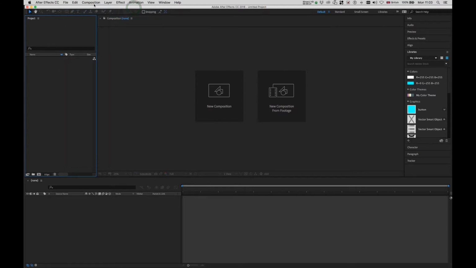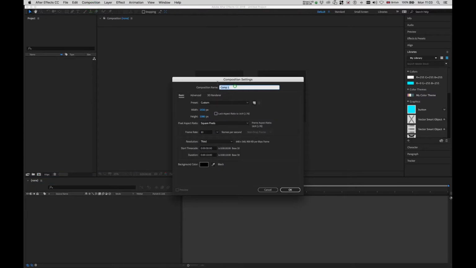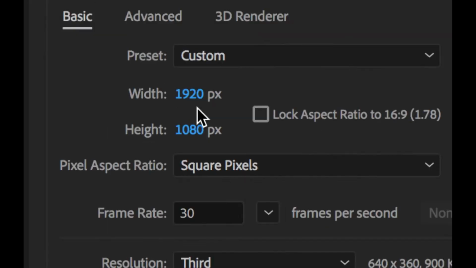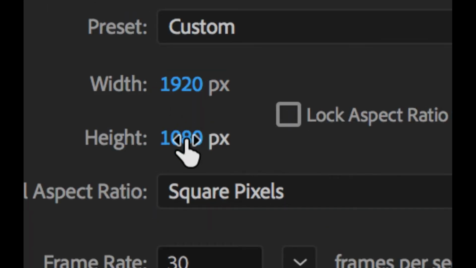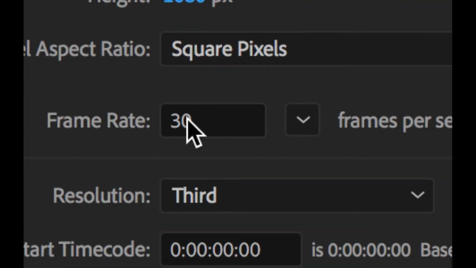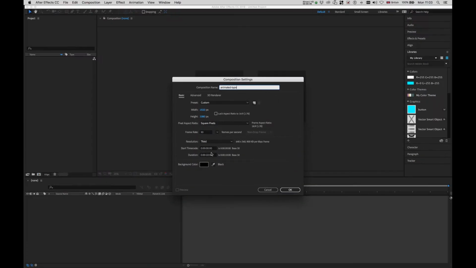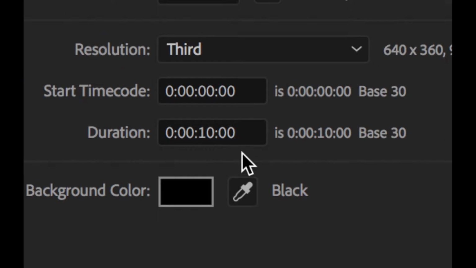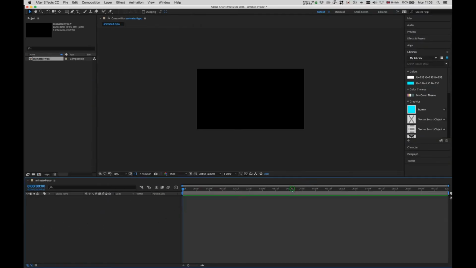Okay, and then a new composition, which I'm going to call animated typo. Okay, and the size 1920 1080, that's fine. The frame rate, I'll keep it at 30 frames per second, and the time I'll make it 10 seconds. Okay, and then I hit OK.